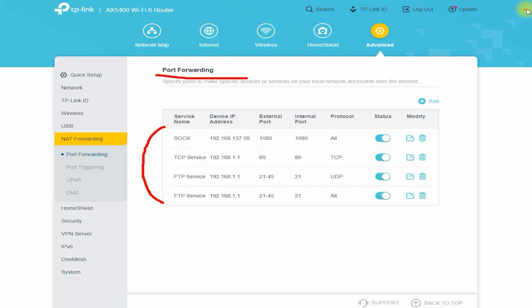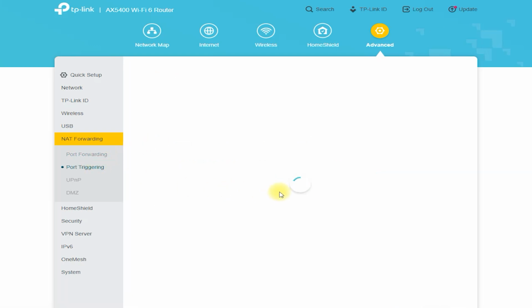Next is the option, additional settings, NAT forwarding, port forwarding, including some more essential options.